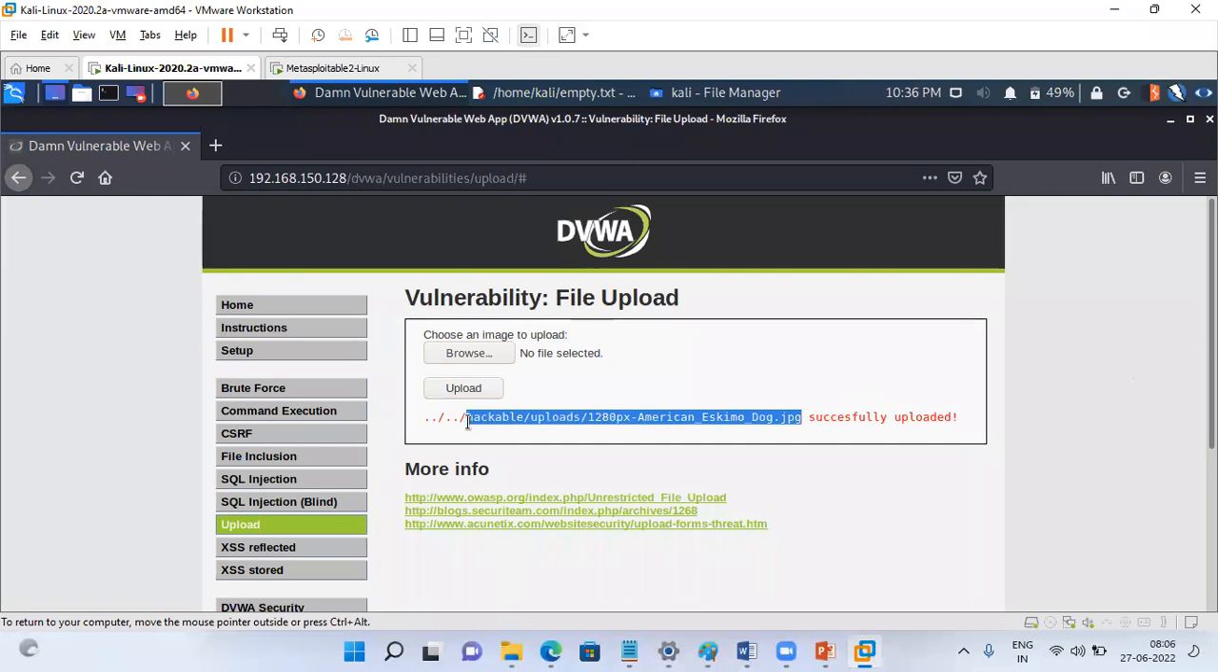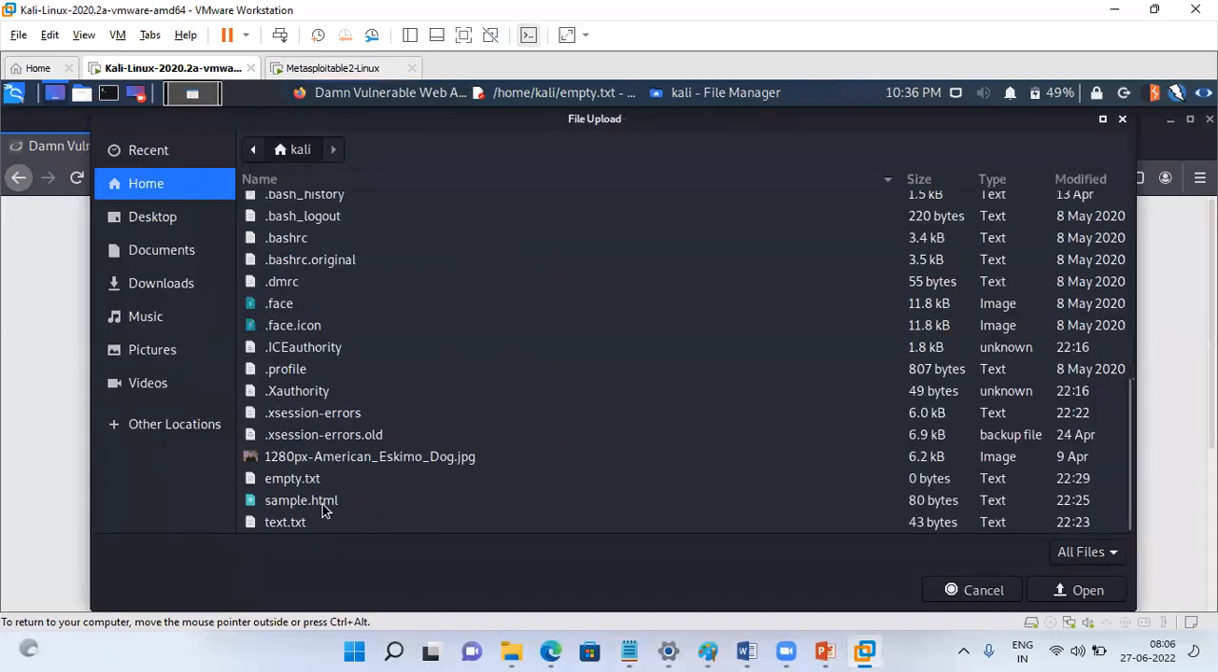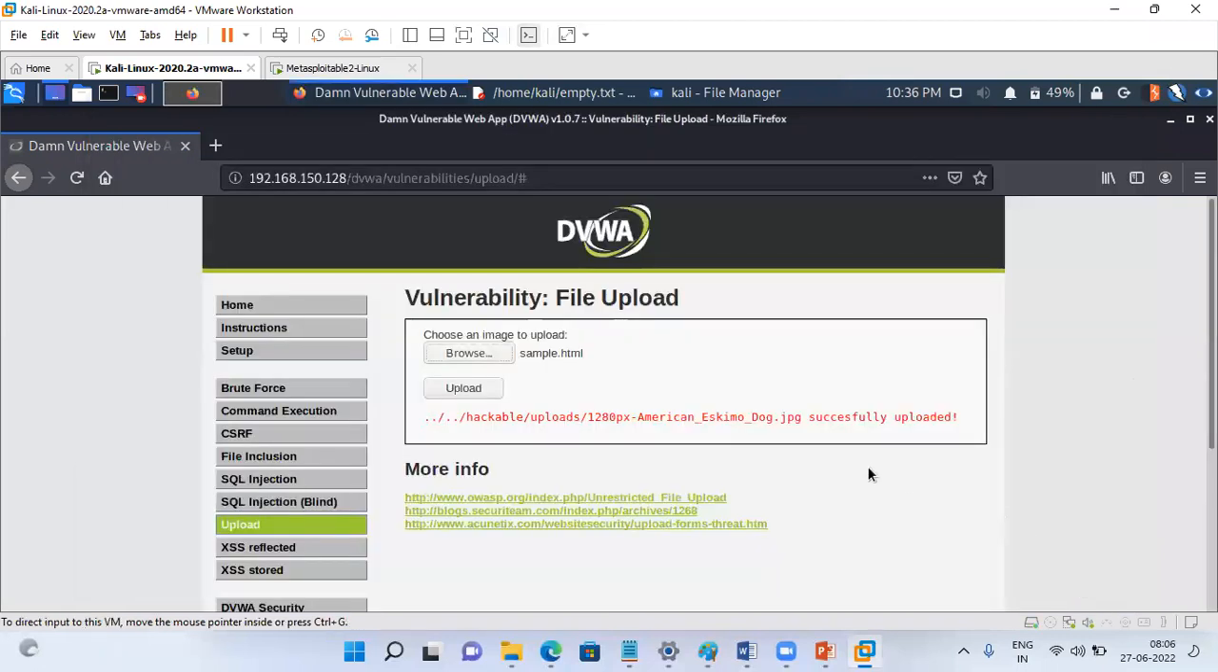Okay, fine. Now you guys tell me. I'll select browse and sample.html, open, upload. So the path is getting displayed and I'm able to upload an HTML file. There is one more vulnerability. Try to guess it in under 1 minute. Second chance for you guys. There is one more vulnerability. I have given you one hint. What should I do? Tell me that one more vulnerability.